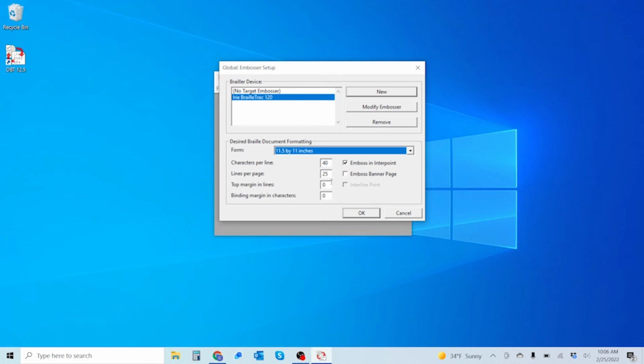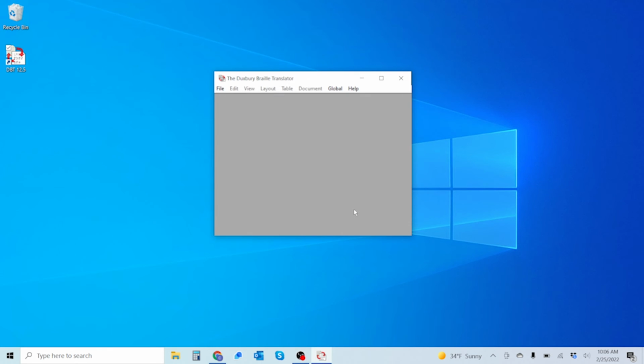Below the lines per page option, there are two other options. The two options are Top Margin in Lines and Binding Margin in Characters. Set the Top Margin in Lines option to a value of 2 and set the Binding Margin in Characters option to a value of 1. Once you have set both margins, choose OK to proceed. You will then be directed back to the opening page of Duxbury.